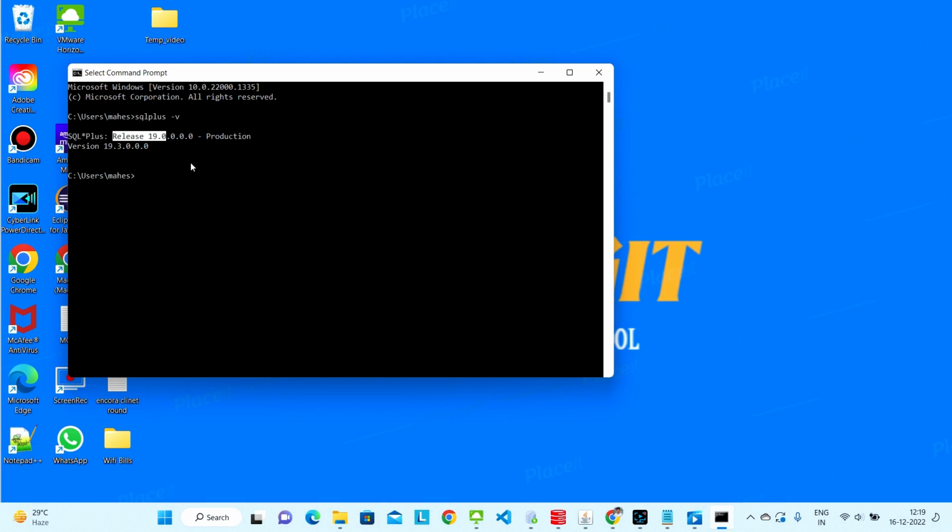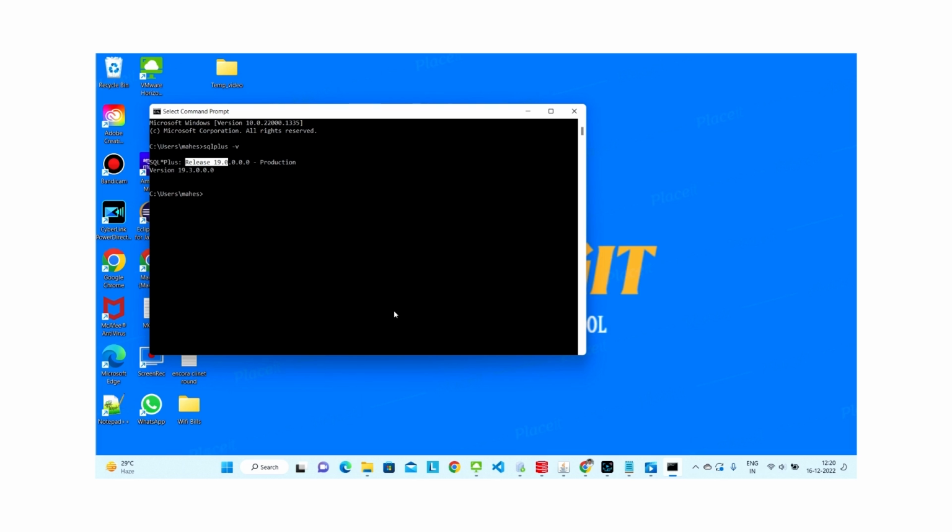When we uninstall the database, at the last we will run this command again, and we will see what happens. Usually after uninstallation, this command will give you an error that it is not able to recognize this command. Now we will see how to uninstall the database.